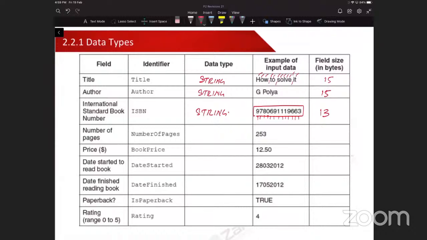Then comes number of pages. So this is integer. It takes 4 bytes. Book price. This is currency. This is 8 bytes. Date started. This is date data type. Whatever the shape it is taking, it is 8 bytes.